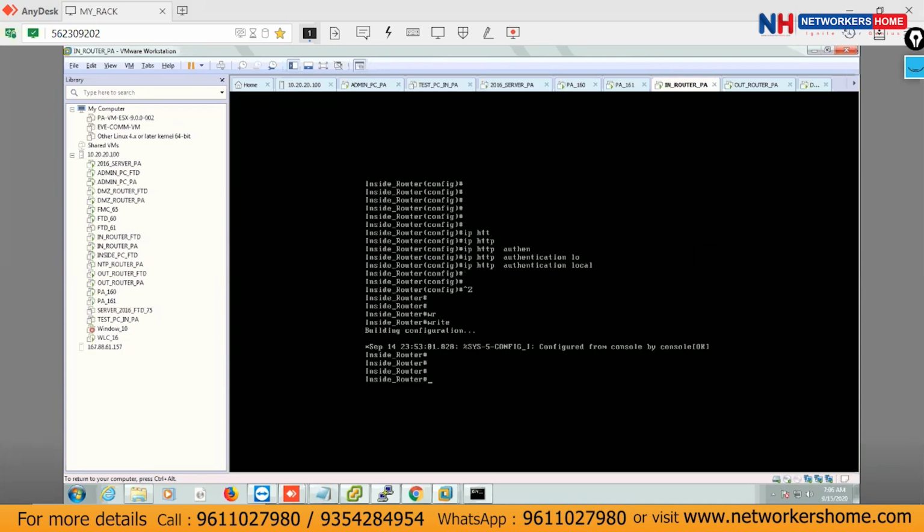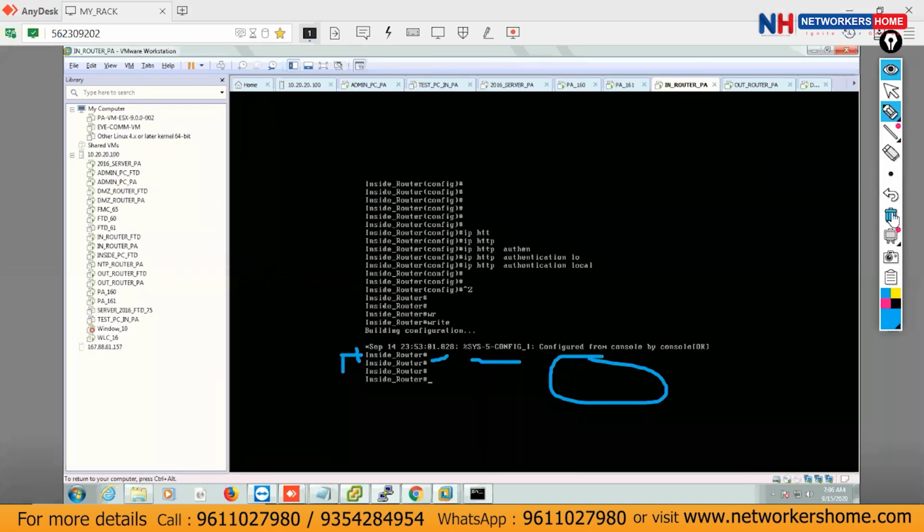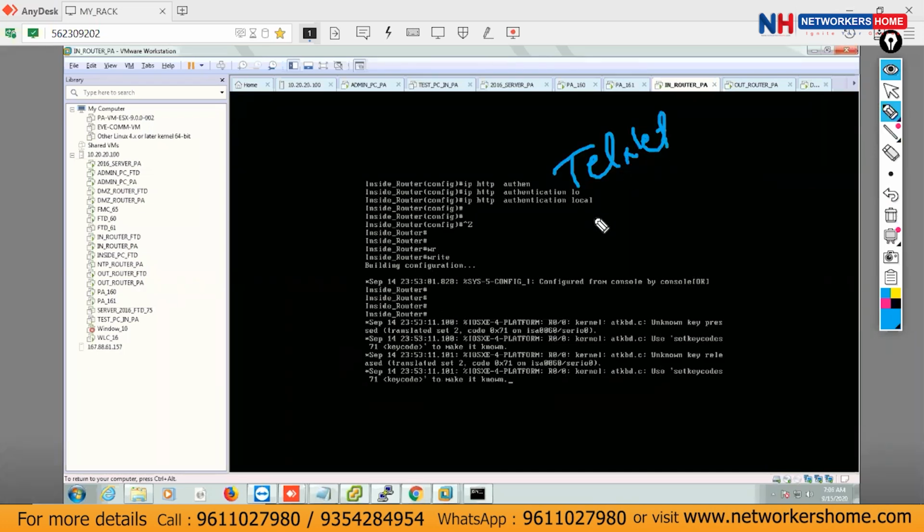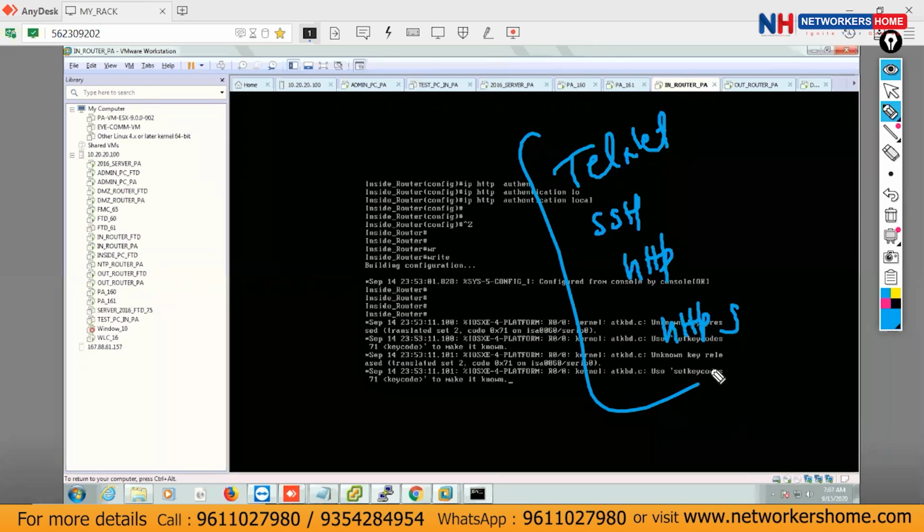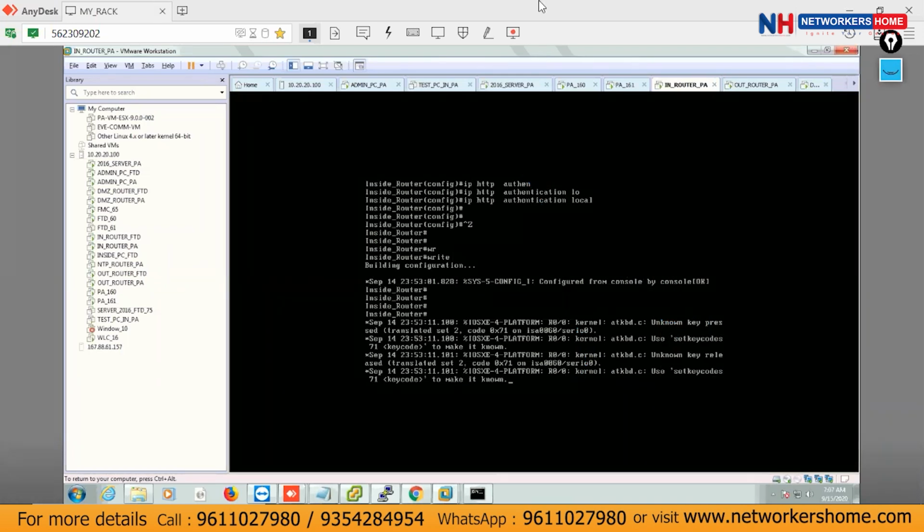How many things have I enabled here? Telnet, SSH, HTTP and HTTPS. 4 services I have enabled. Guys, any doubt, any questions? I am assuming that you have completed at least your CCNA routing and switching, and if so, you are aware of all these things. Clear? That's good. This is about the inside router only.